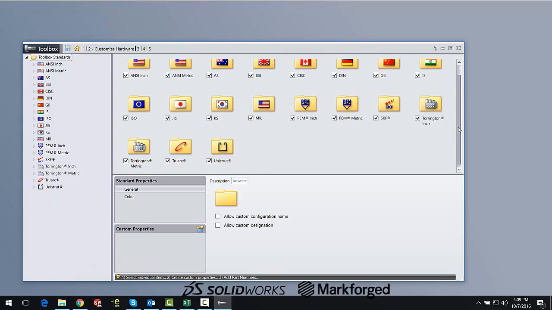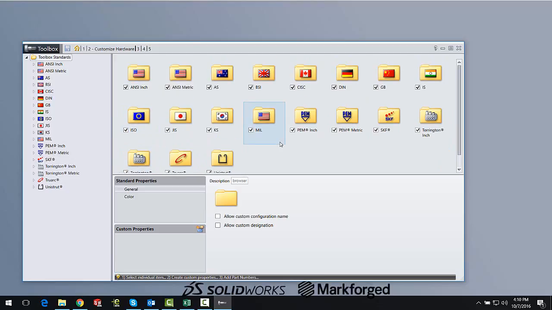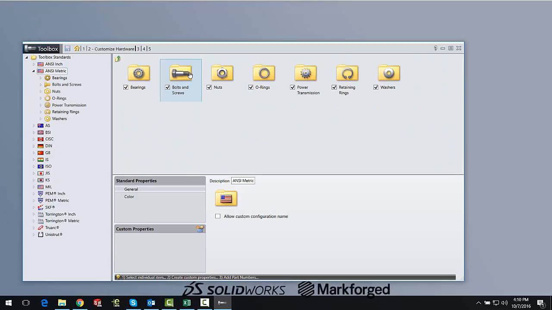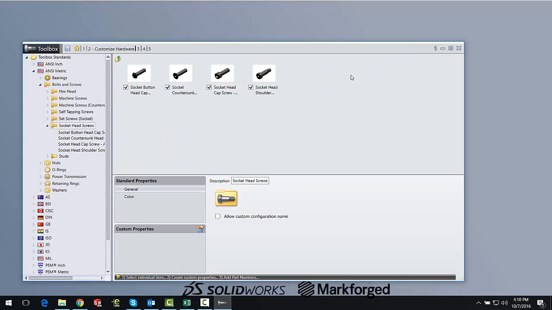Now, you do have the option here, if you wish, to turn off some of the standards you're not going to use, and thus reduce the size of the standard database that is driving Toolbox in the library. Here we're going to choose to go into ANSI metric, bolts and screws, and socket head screws.